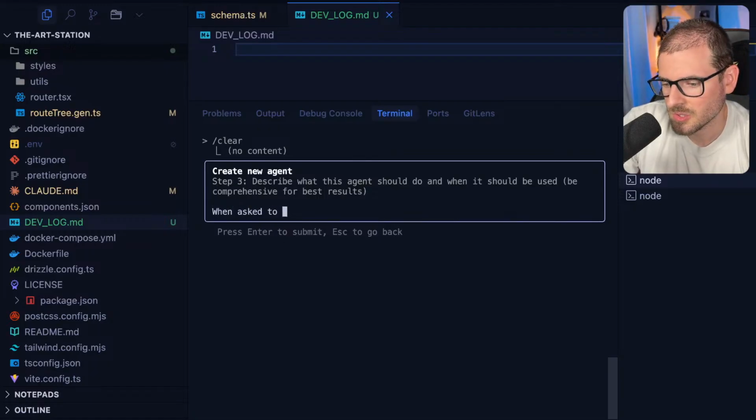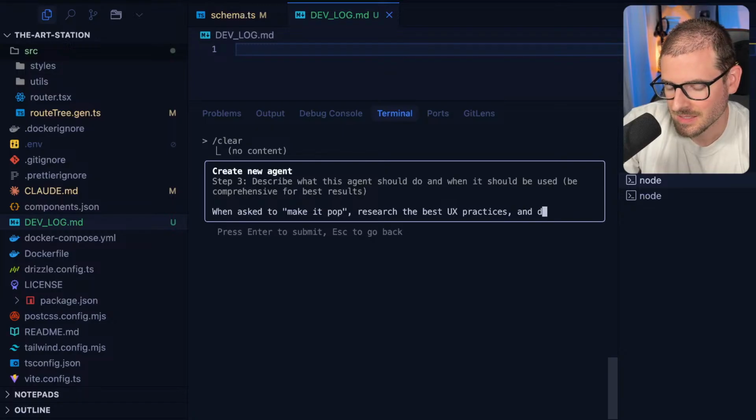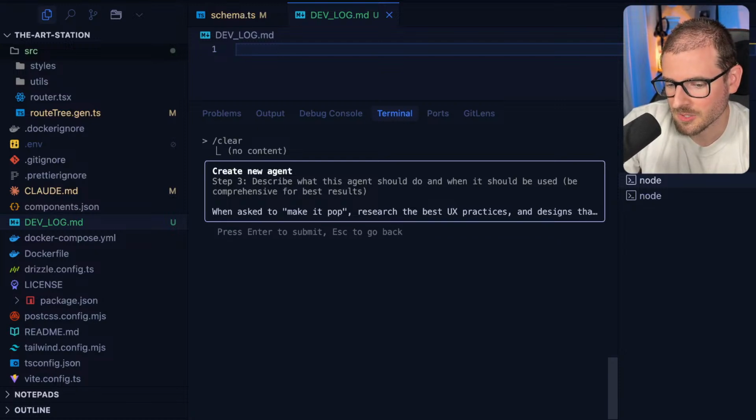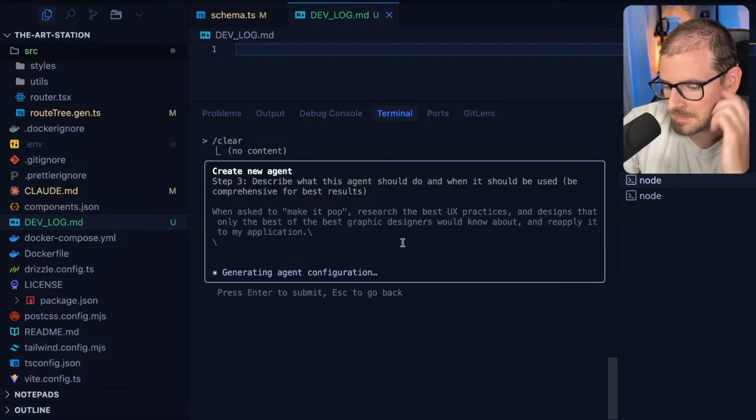When asked to make it pop, please research the best UX practices and designs that only the best of the best graphic designers would know about and reapply it to my application. That's off the screen. What's going on here? Okay, Claude Code, come on now. Maybe I can modify it later.